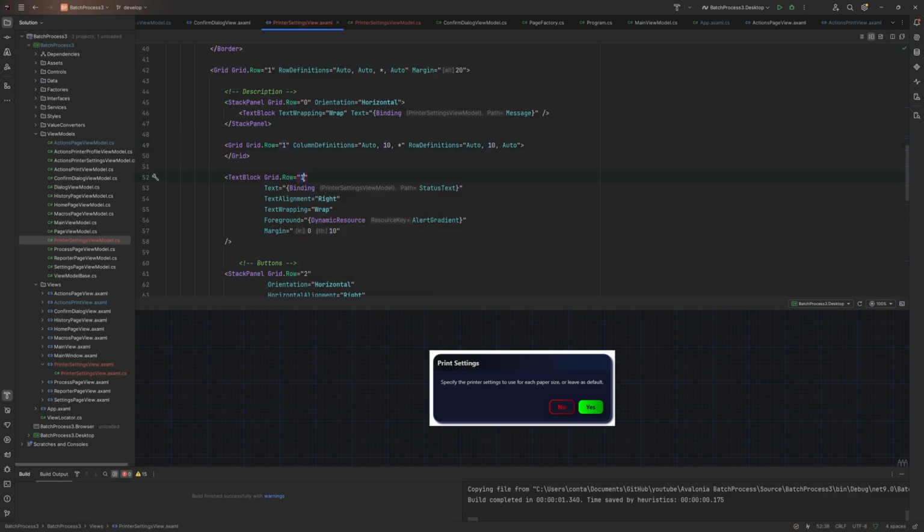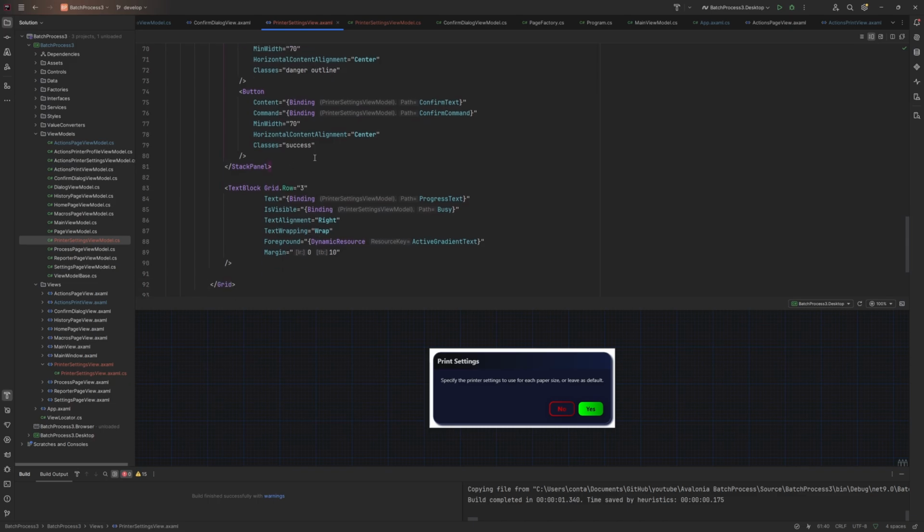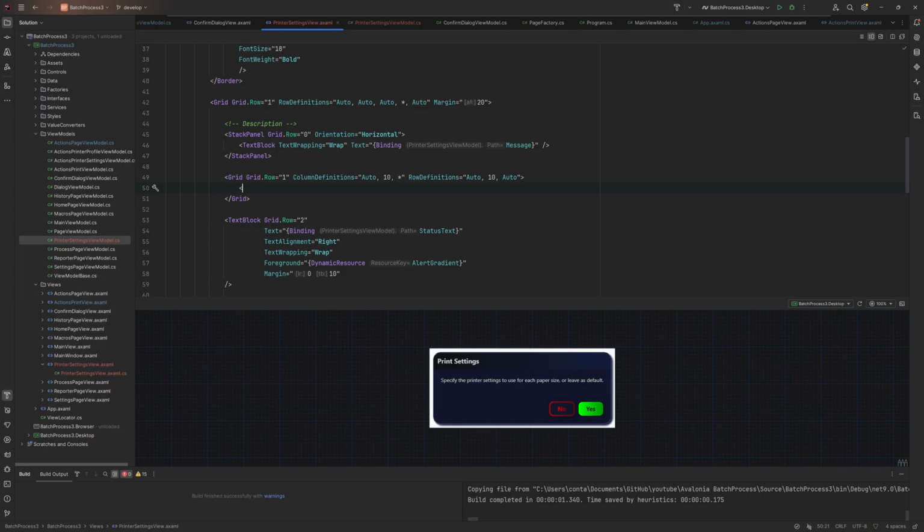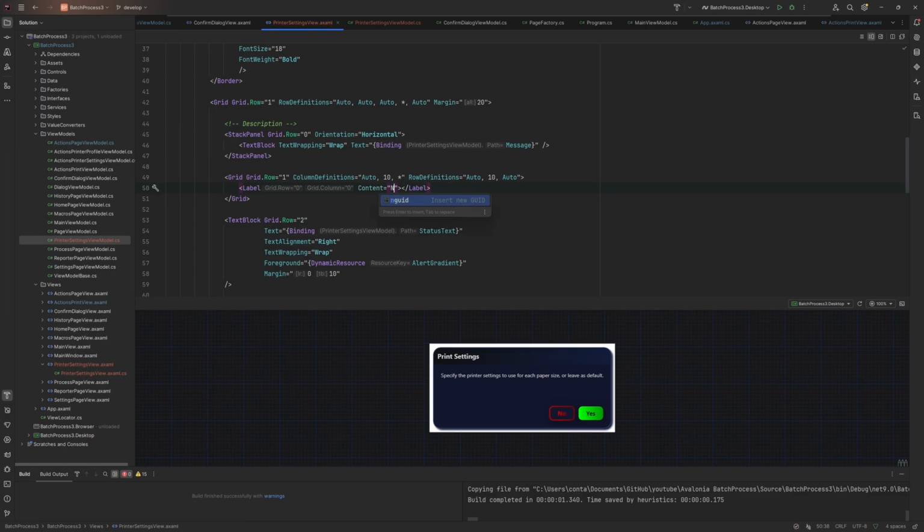And then nudge all the others down. This is the only thing with grids. You have to kind of alter all your grids as you go. Just add another auto here. And now inside the grid, we can have a label with a content name. This will be, well, yeah, that's what it really is. It's the name.